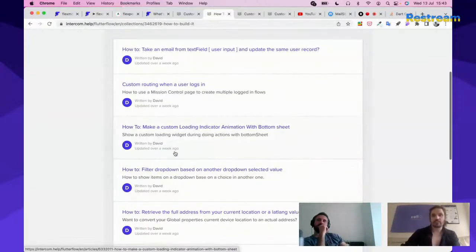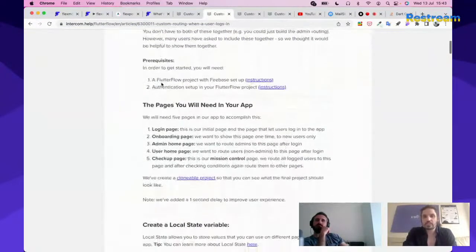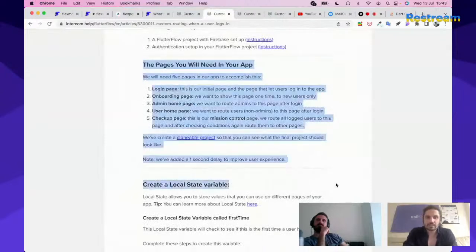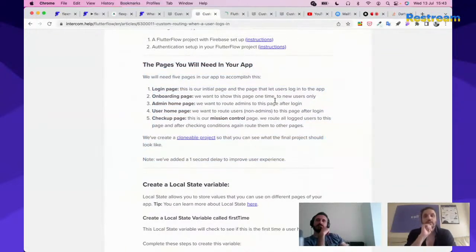So a lot of this stuff is things that maybe could be done before, but whoever David is has made nice little guides that are very clear. So essentially, to walk through the base of this, they have a clonable project we can use.